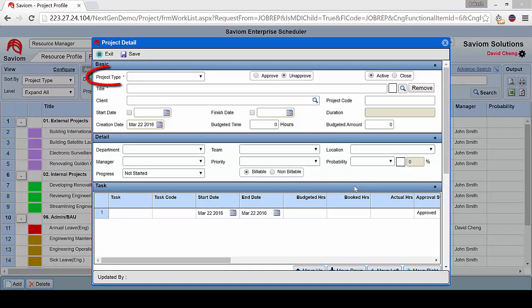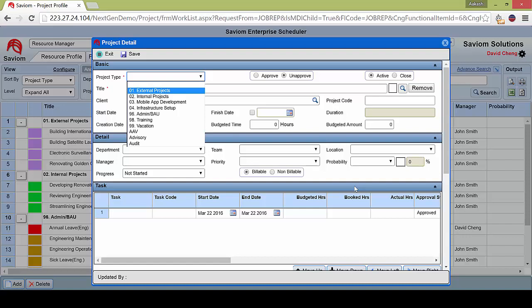We'll first look at the project type field within the basics section. So this can represent the different types of projects the organization runs. So for example, in the drop-down you can see there's external projects, internal projects, and then maybe client-related projects, so maybe in this case they're mobile app development or infrastructure setup type of projects. Or then you can also have non-project related activities as well, so things like admin or business as usual activities, training, and also record vacation or leave.